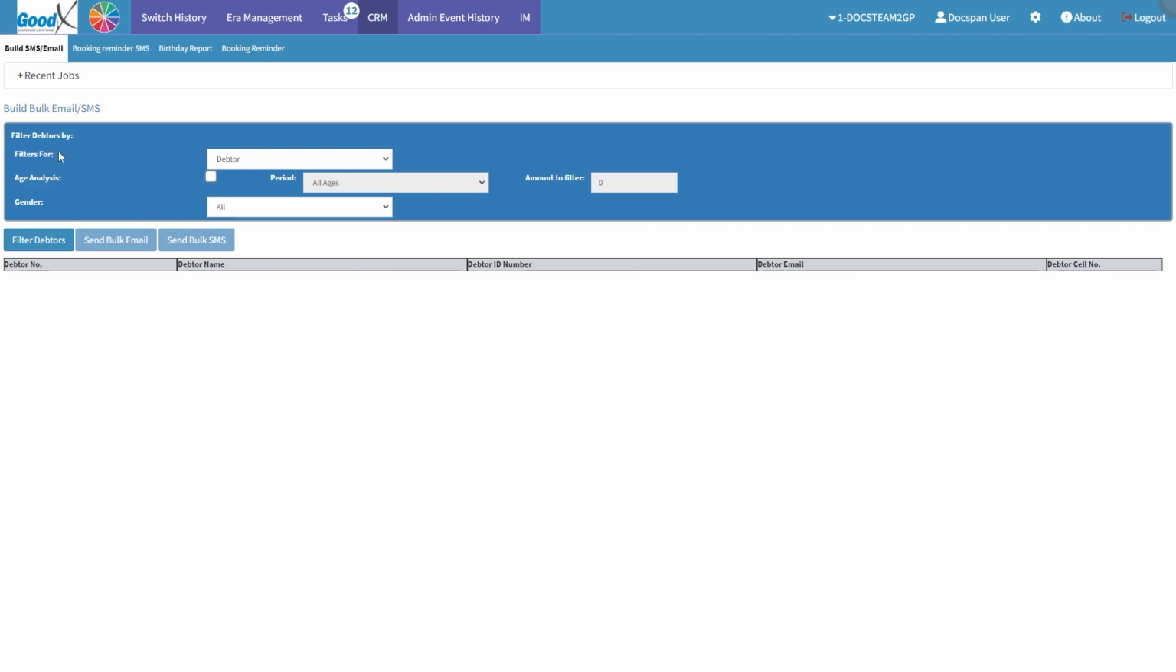Filters for refers to whether the debtors list will be filtered according to debtors or patients. Click on the Filters for drop-down menu and select the relevant option.